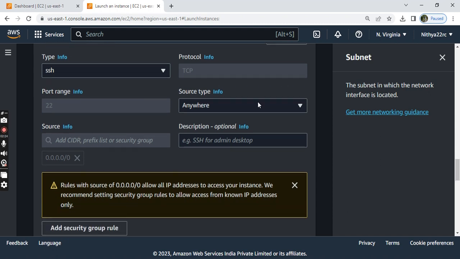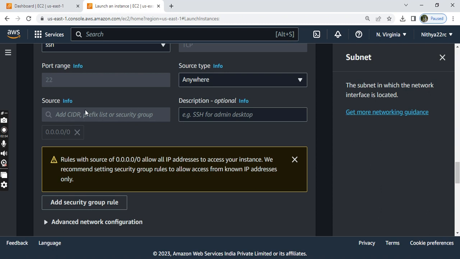Under the security group, it is showing what ports have been opened. It is going to open port 22 for SSH, and it's going to open the port to everywhere. So anyone in the world who has the IP and the key can SSH to the instance.